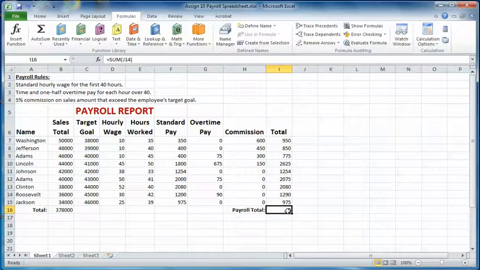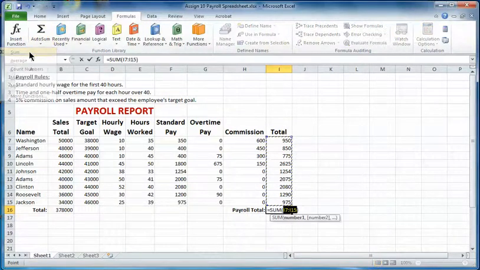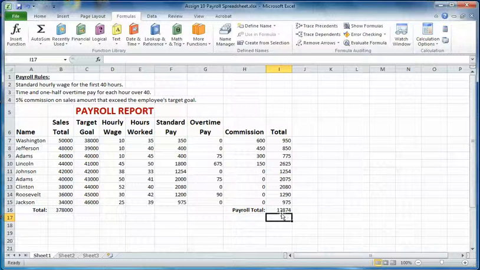And ooh, that's not what I expected. What did I do wrong? Let me delete that and try it again. Auto sum. I think I had my cursor in the wrong spot there, so that's exactly what I want. And I hit enter so I can see how much my payroll is for that week or that month or whatever it would be: 12,874. So I think this looks like a weekly payroll amount.